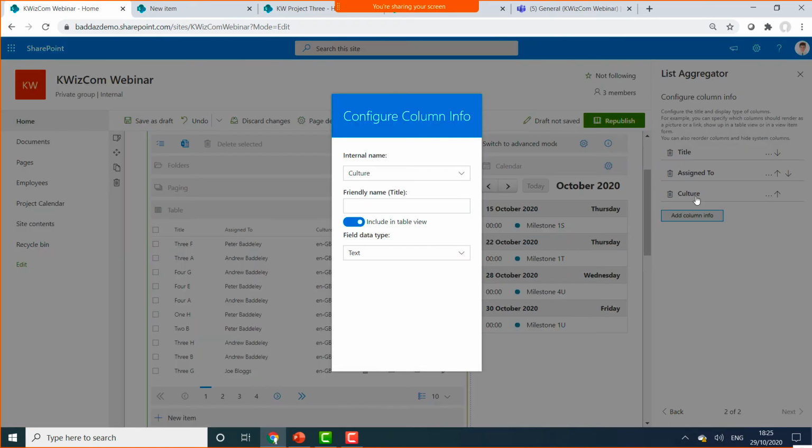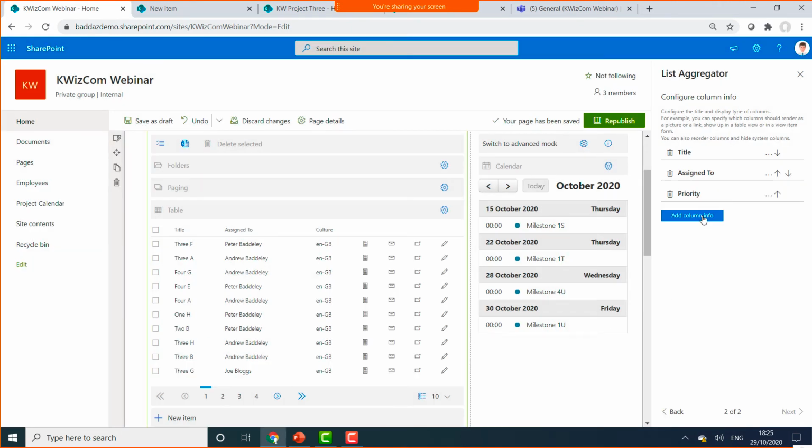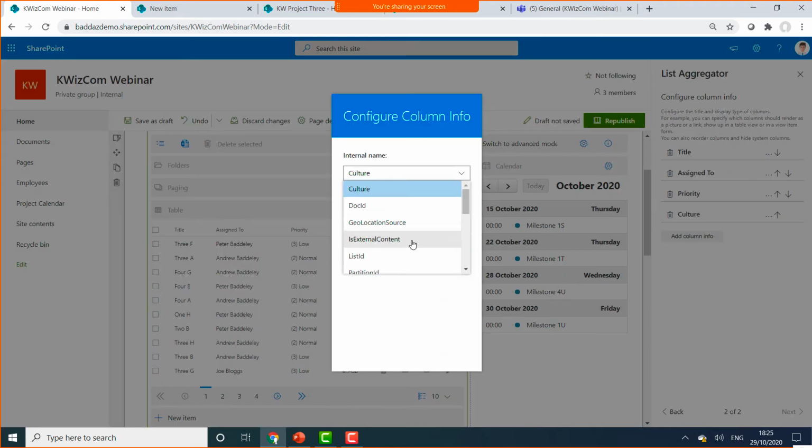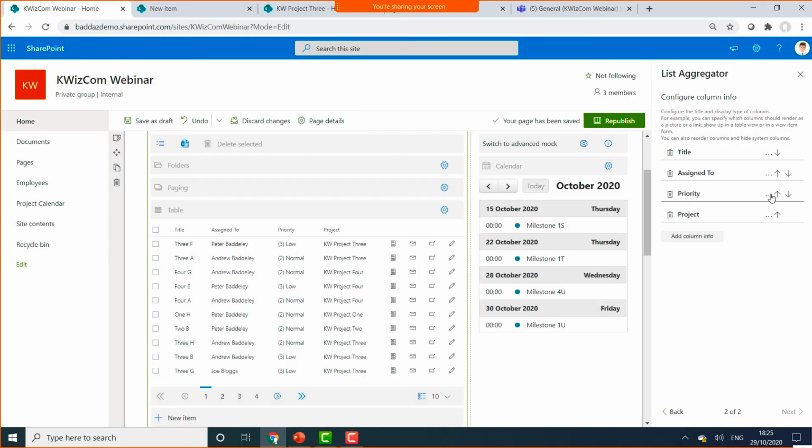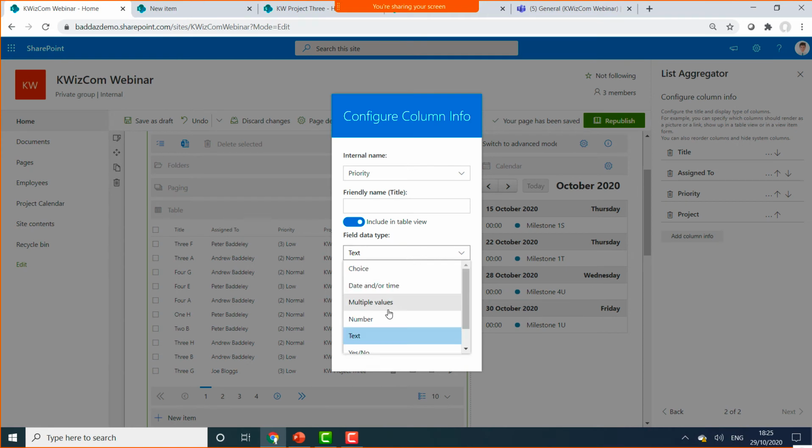What other columns am I going to define here? Let's define my priority. That's fine, we don't need a specific friendly name for that. And then finally, I'm going to define my site title. Maybe we want to call that project. Notice when we're defining things, we can define what type they are. So I can go back to my assigned to column and define what type of column that is, or even my priority column and define that that was a type of choice.